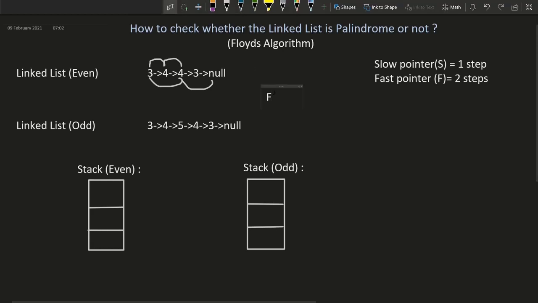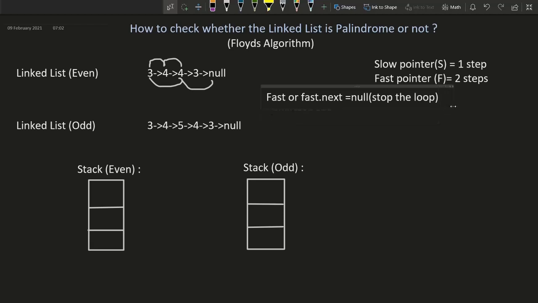When the fast pointer or otherwise the fast pointer's next node is null, then we have to stop the loop. This is a very important condition here, so I'm writing it again.